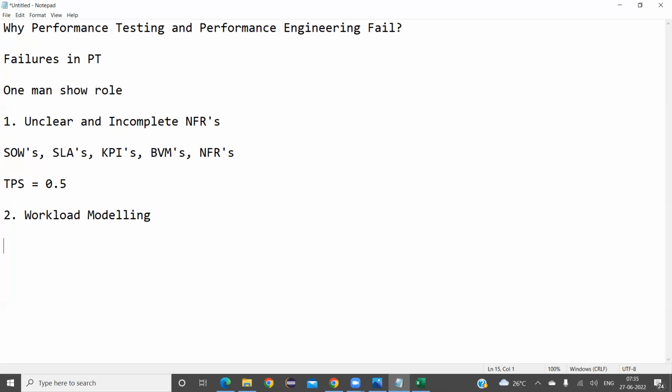Single point. If your workload modeling is wrong, whatever you're doing in performance testing, whatever you're validating, it's all a waste of time. I mean, it will give you inaccurate results, and I don't say wrong bottlenecks, but inefficient results. You need to give the right workload modeling.